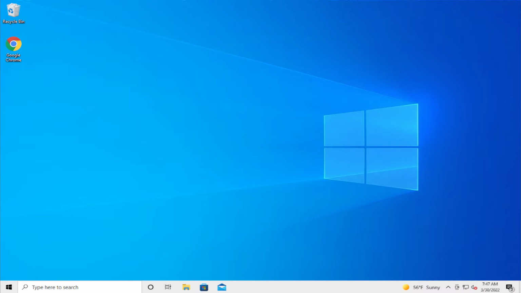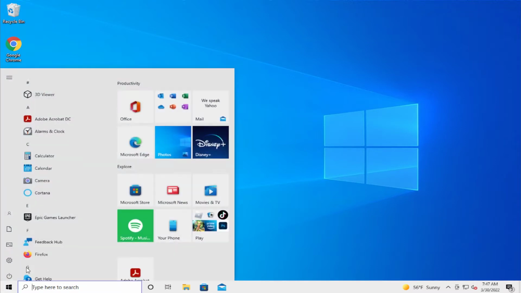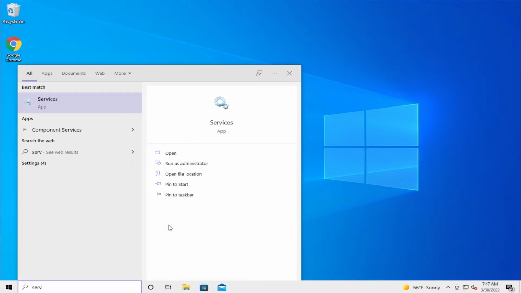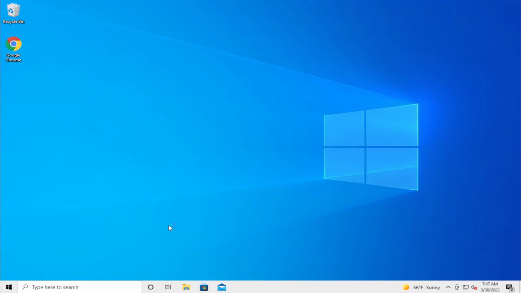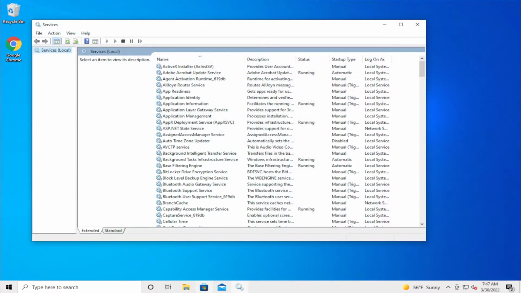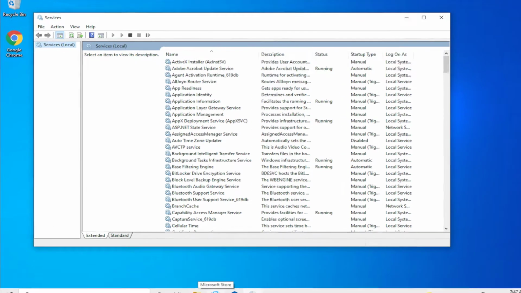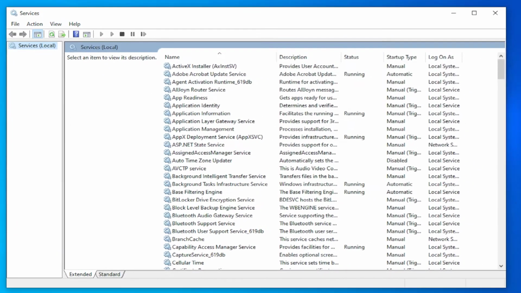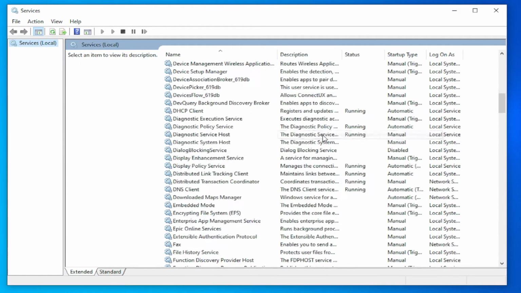In today's tutorial, I'm going to show how to fix HDMI no sound in Windows 10 when connected to a TV. Go to the start menu and type services and hit enter. In this new window, search for Windows Audio, scroll down.